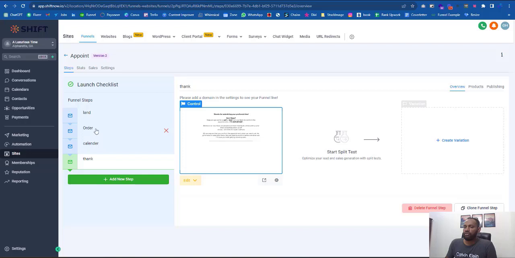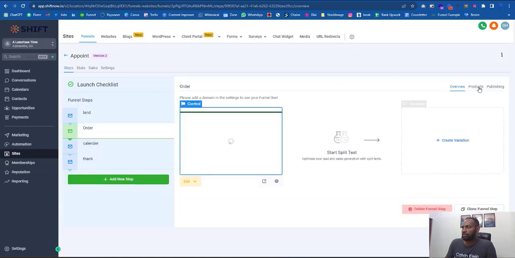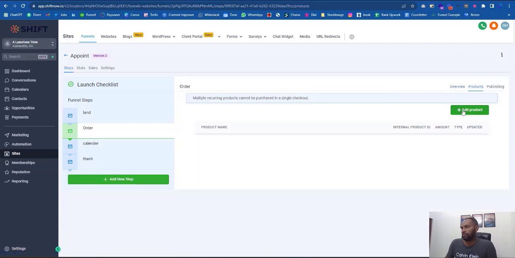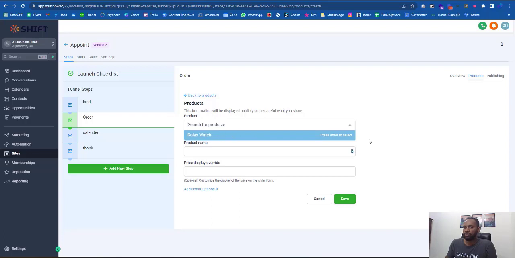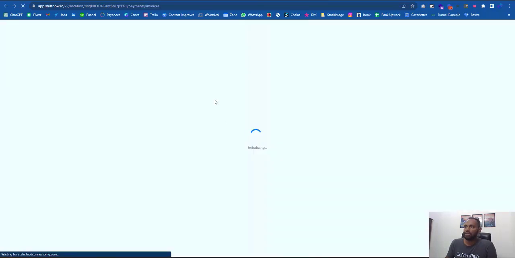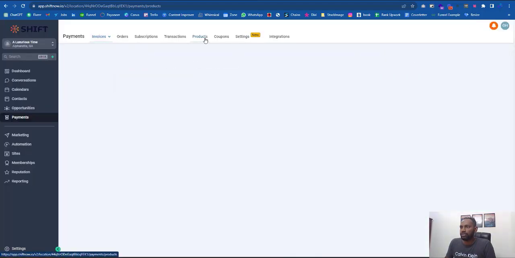One thing I forgot to show in this order page, we need to set a product for our form. There is no product, so we need to create a product. There is no option here, so to create a product, we need to go to the payment section, and there are all the options. We need to create a product from the product tab of this page.